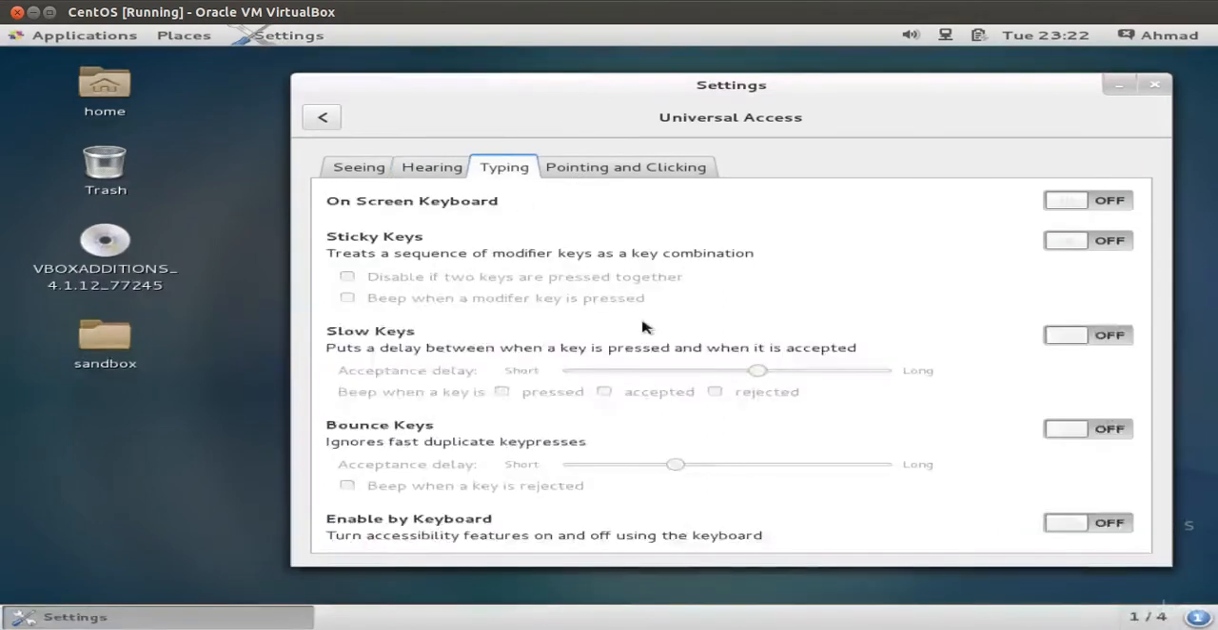And these are related to typing that I've just talked about, the sticky keys, the slow keys, and it also mentions over here the slow keys puts a delay between when a key is pressed and when it is accepted. So we can adjust the settings by changing the sensitivity of the delay. Similarly, this is bounce keys, which ignores fast duplicate key presses, and this is enabled by keyboard. So this is also in the off state. We can enable it by turning it on. These are the accessibility features if we want to turn them on using the keyboard.